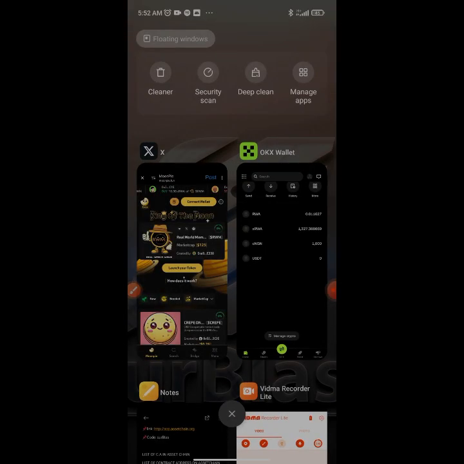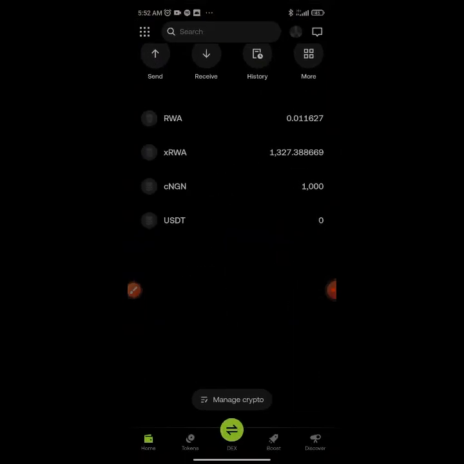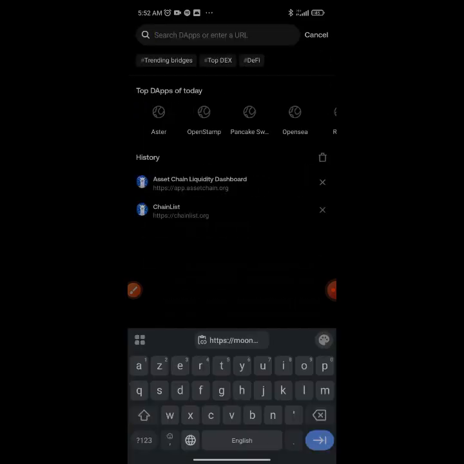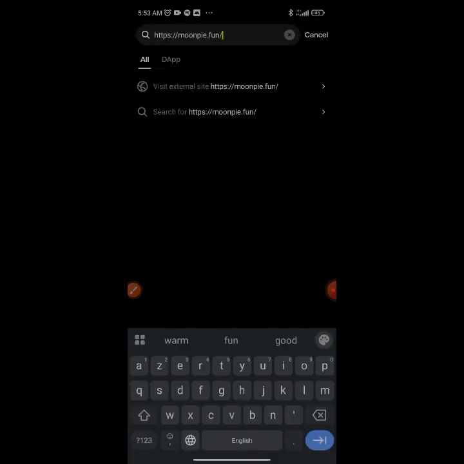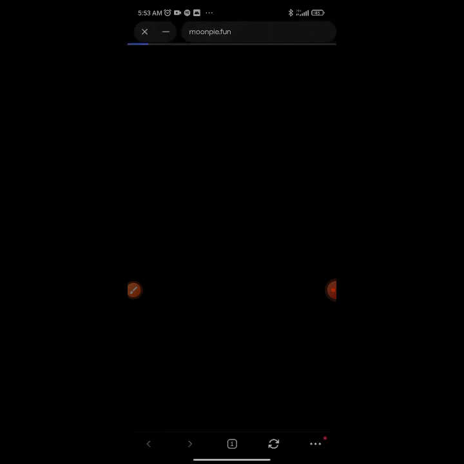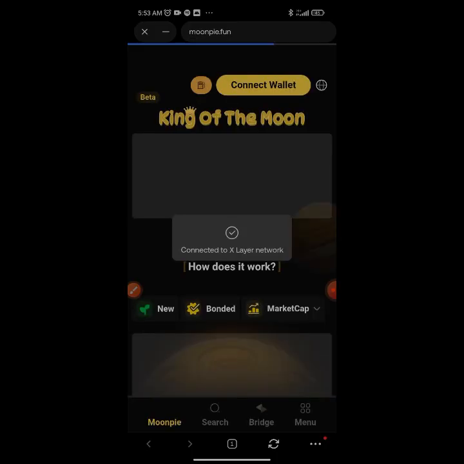Now I'll close X. Then I'll go back to my OKX wallet. Going back to the OKX wallet, I'll go to home. When you're on the home page, you can now go to discover. Now remember, you're still on the Assetchain network. Now go to discover, paste MoonPython, then you can search for it. Yes, confirm. So I'm now searching for MoonPython inside OKX using Assetchain as the network.